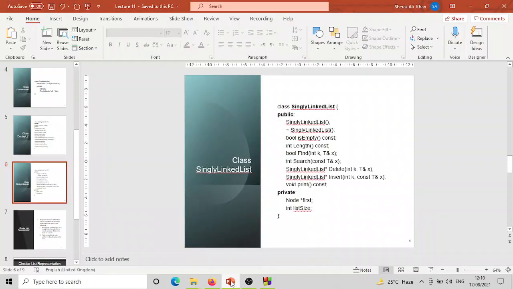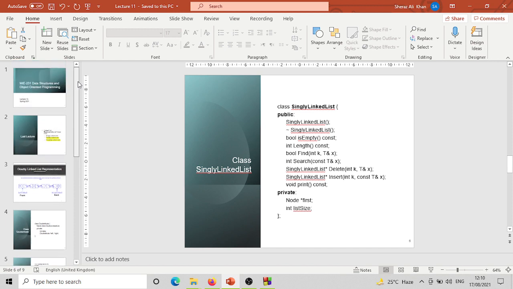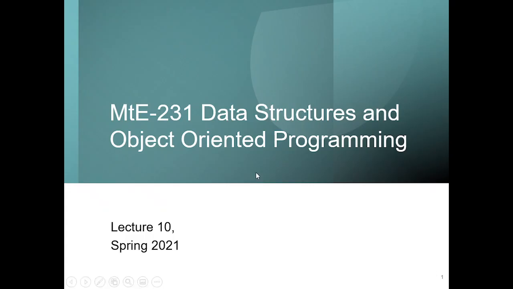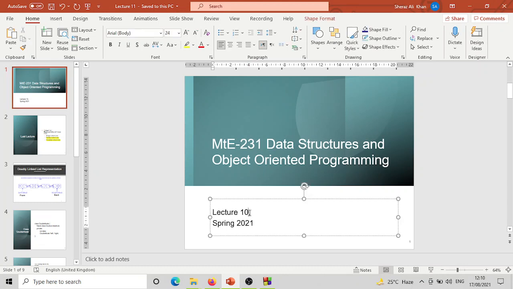Okay, so let's get started. In our last lecture, we talked about the linked list implementation of... This is going to be lecture 11, I guess. Okay.